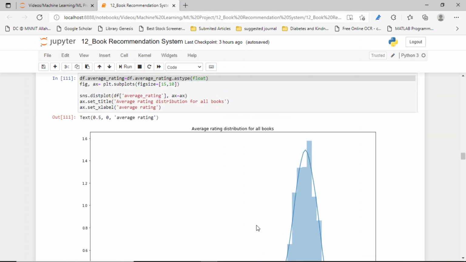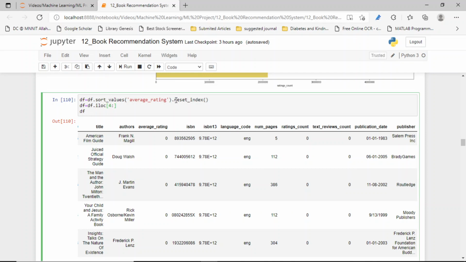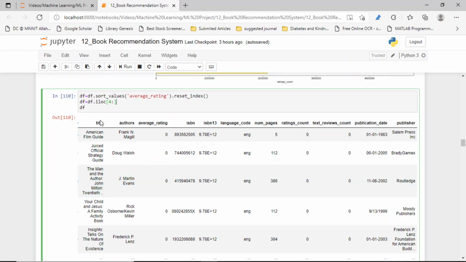But first we have to rectify our data, because we faced a problem in the average rating. There were some errors, some string data, so we have to remove that string data. First I reset the indexing: I sorted the values and just reset them. After that I removed the first 4 rows of data.